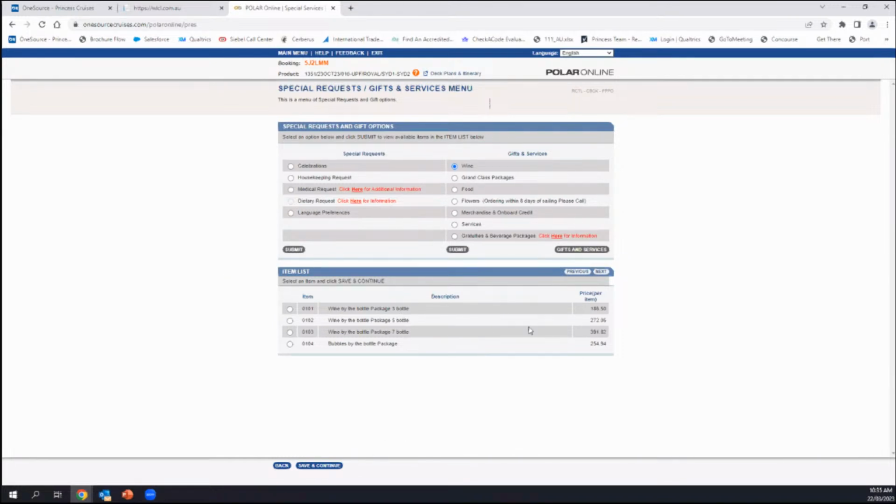So here is where it all sort of sits. I've got wine selected at the moment, so you can select that. There are usually more options than that, but we're in the training system. Special requests, these are all free of charge. So if they've got a dietary requirement, a medical request, housekeeping request, anything like that, most of these in here will be free of charge.